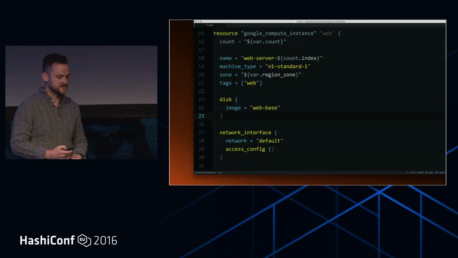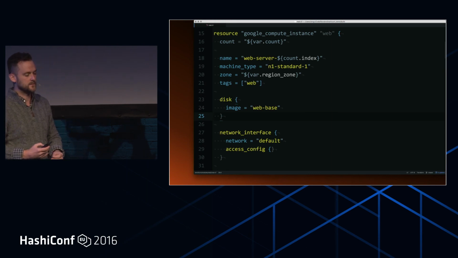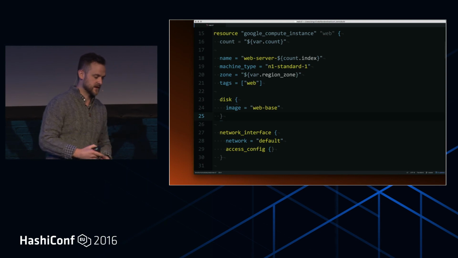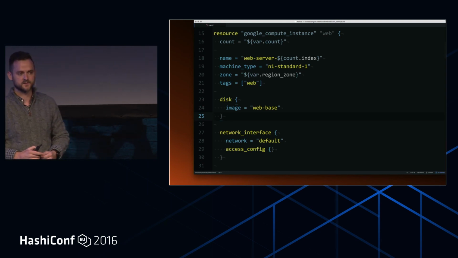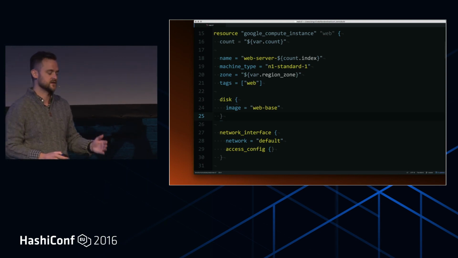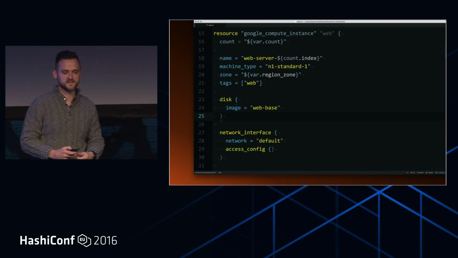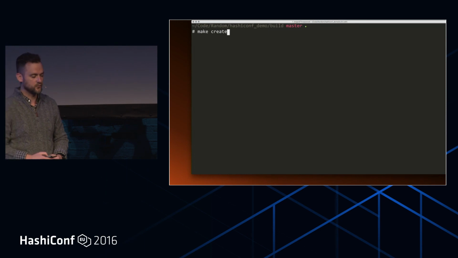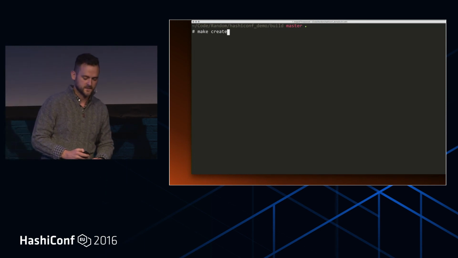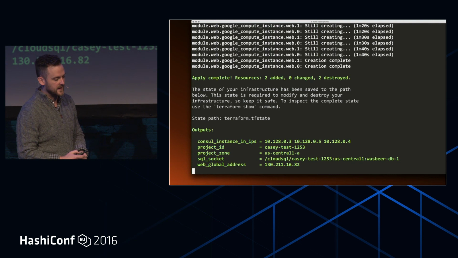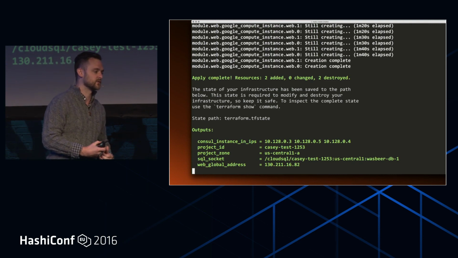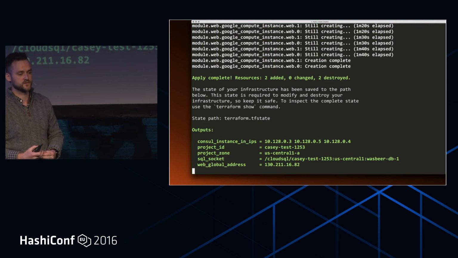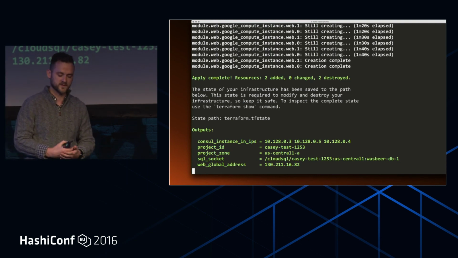Now that I have a new base image, I can go back to my web server module and edit the disk image that I associate that instance with. So before I was using CentOS, now I can say use web base instead, which is the image that I've created myself. I'll rerun my make create command. Terraform will notice that there's been changes in the base image for the two web server instances, and it will destroy those and create new ones with the proper base image.